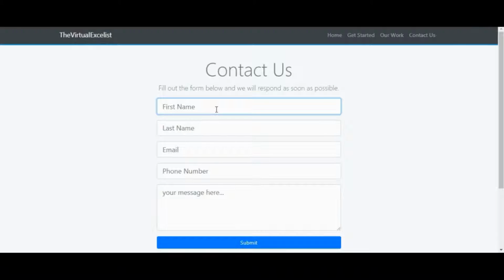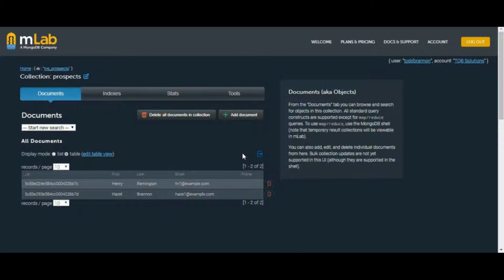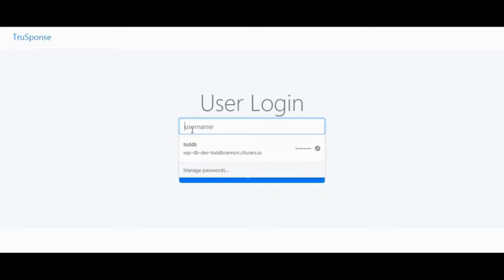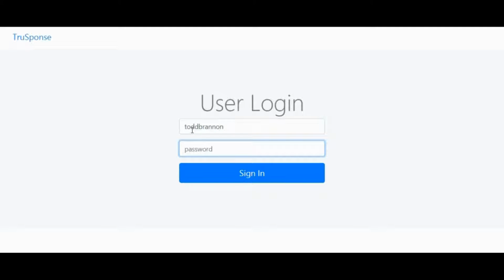So without further ado, actually let me show you first. I'm going to go to MLab. Right now is what I use for a cloud-based service for collecting data into MongoDB. So anyway, right now I have two in my collection. I have two records. I have two names, two prospects. And so what I'm going to show you is I can view those in this backend admin UI that I built. And so let me go ahead and log into that real quick.